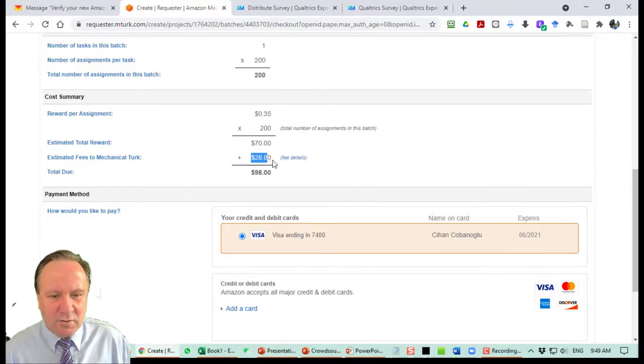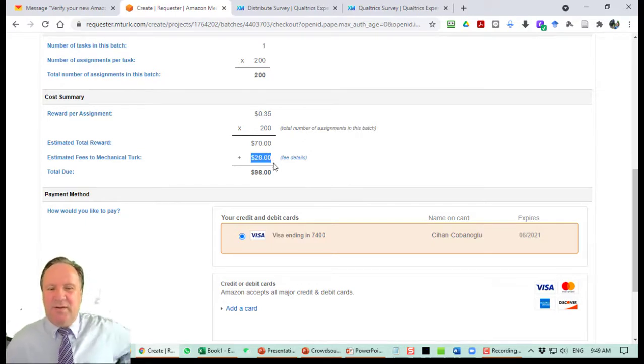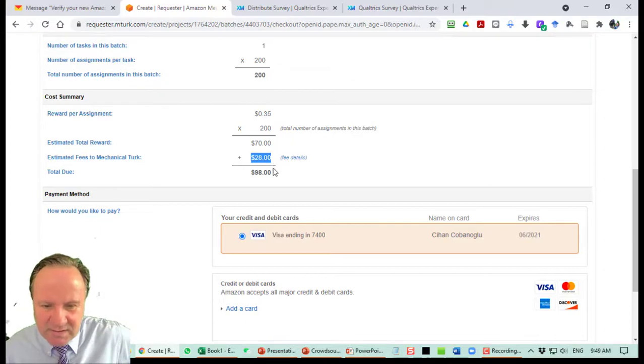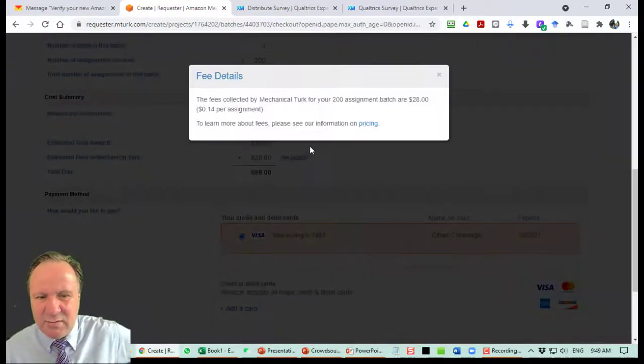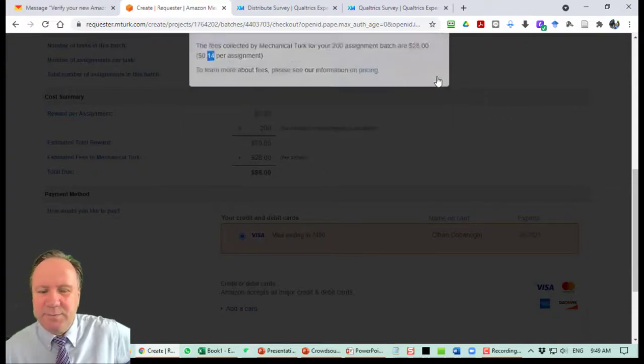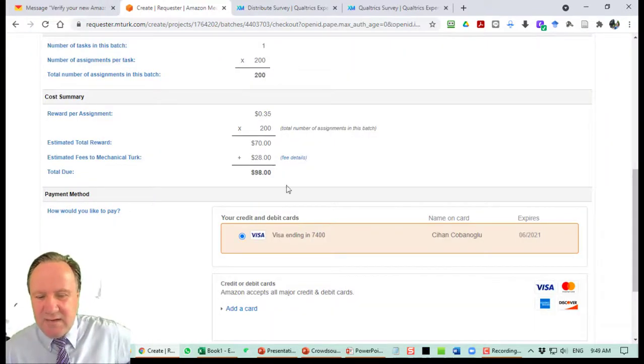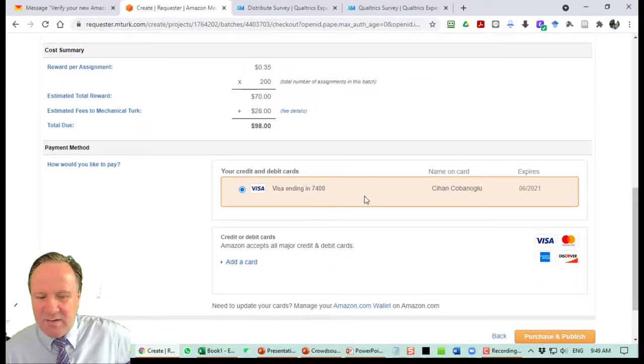But Amazon also takes a commission. This is the business model. That's the price of connecting you with these workers. And you can look at how they calculate this. They are doing it 14 cents per each person. So that's $28. And then you can put your credit card here.